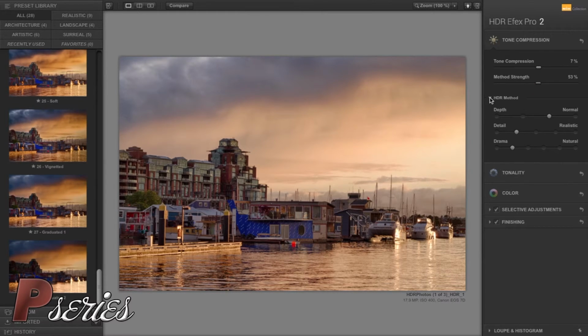What I like here is the HDR method. Do you want the detail to be realistic, or do you want it to be detailed, grungy, accentuated? I like that because it's easy to understand. The drama, do you want it to be super crazy? So you can change a lot of things with these little HDR methods.